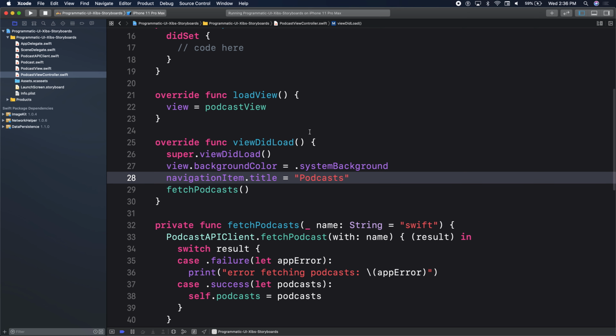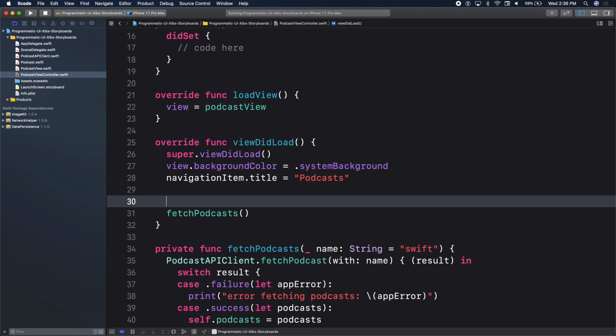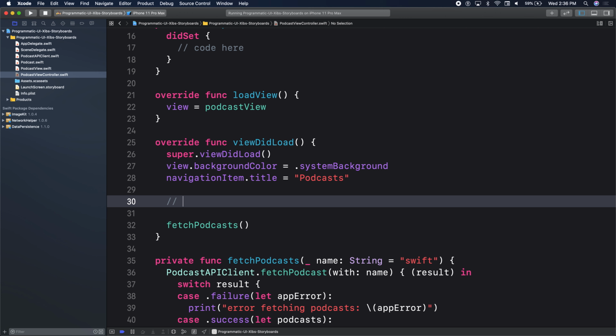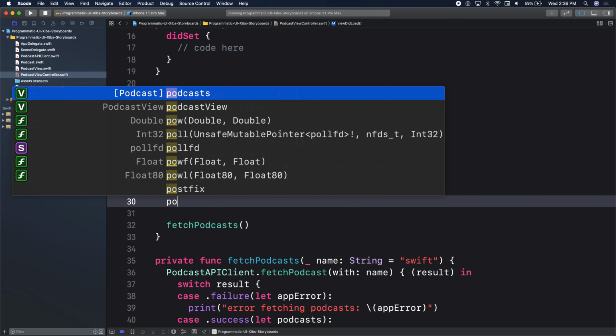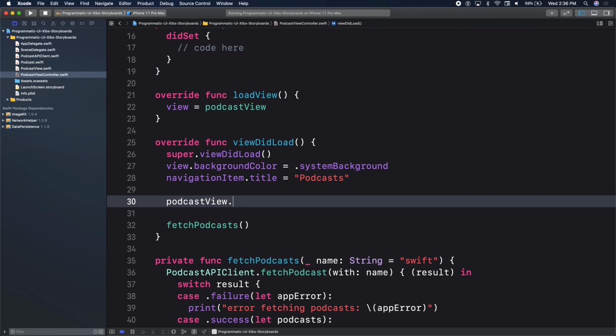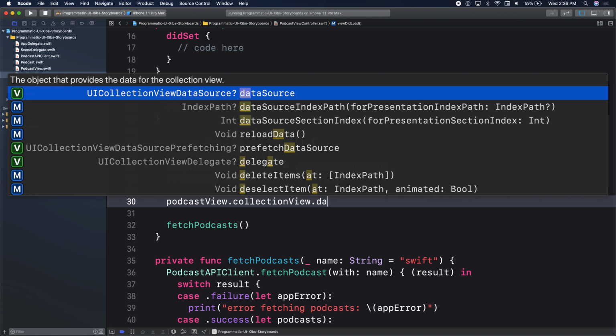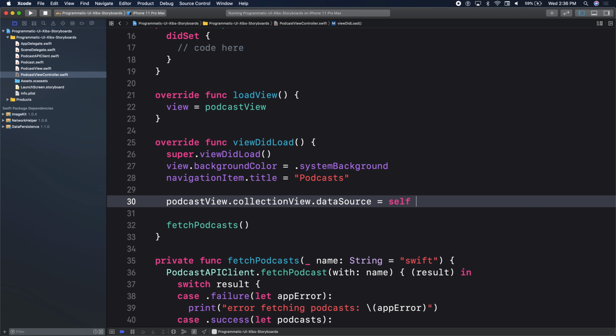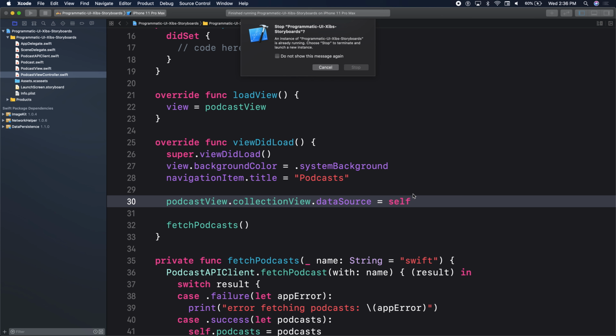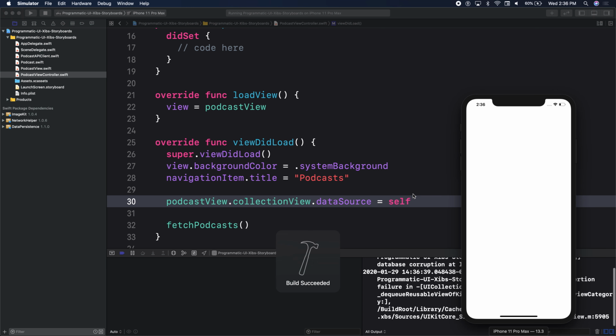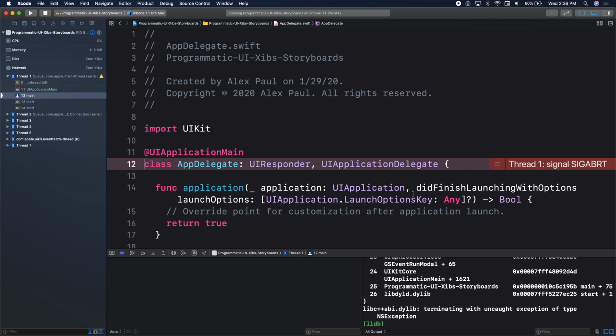Next up, let's go ahead and set up our collection view as far as the delegate and data source are concerned. So right here, we'll say podcastView.collectionView.dataSource equal to self. Build it. If we run it, we should get some cells for now, I think. Let's see. Ooh, what happened there?